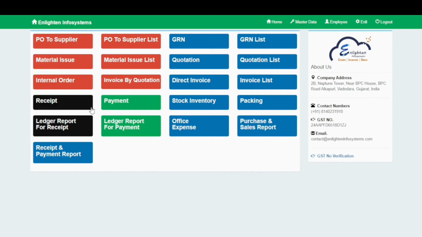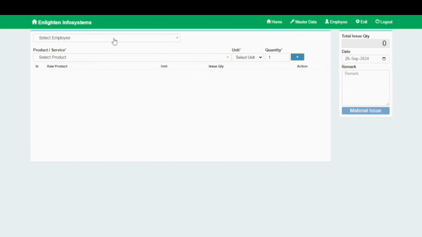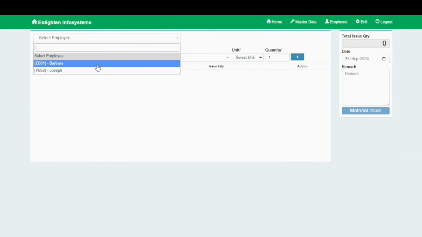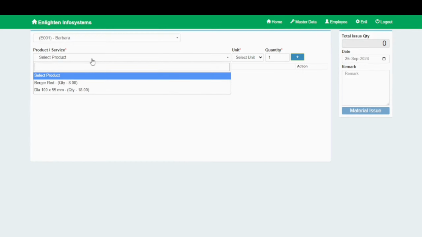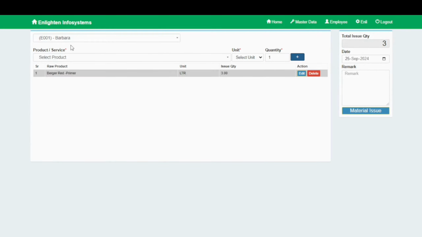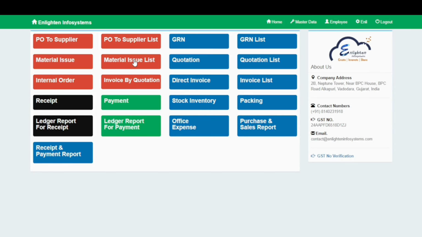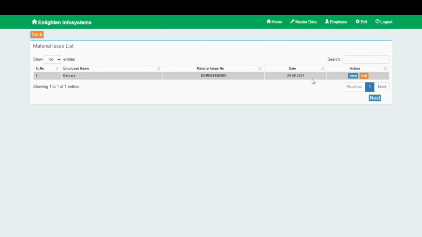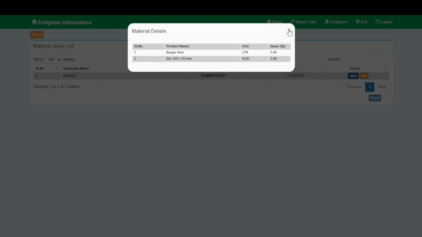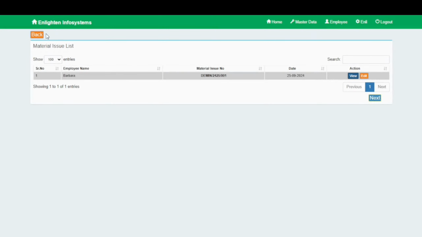Next is Material Issue. In this section, you can select the employee and input the product or service details before confirming the material issue. Next is the Material Issue List. Now, you can view the Material Issue List, where you will find details that can be viewed or edited, as you can see me performing the same.